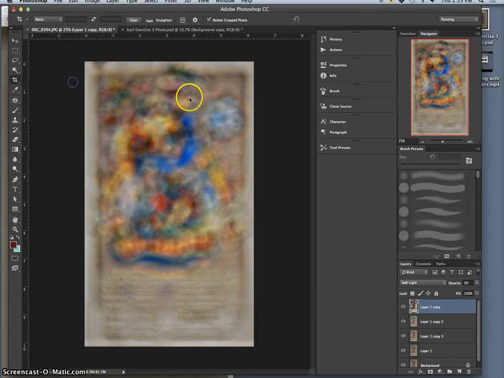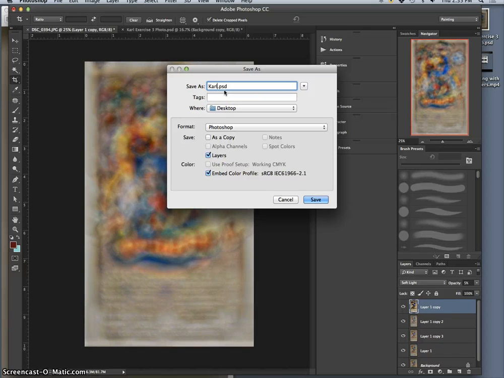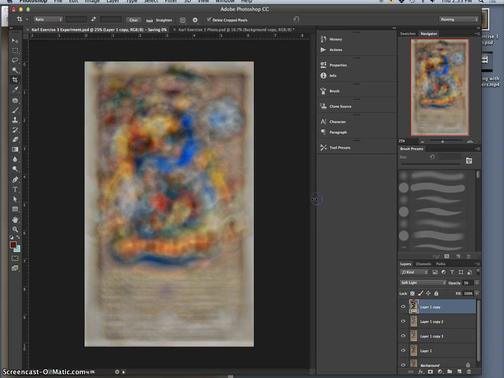And I'll save that as exercise 3 experiment, as a PSD to the desktop, in case I ever want to go back and kind of see. And if I'm really being systematic, I might label each layer with the filter that I used. So Sumi was there. This one was the plastic wrap.